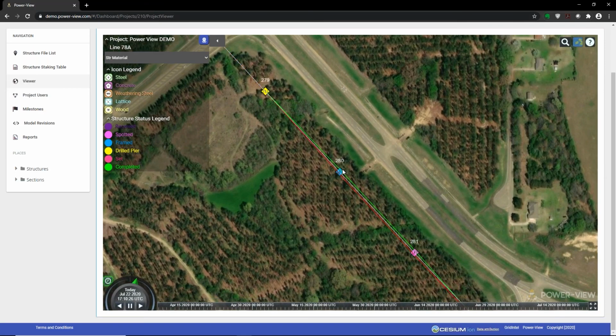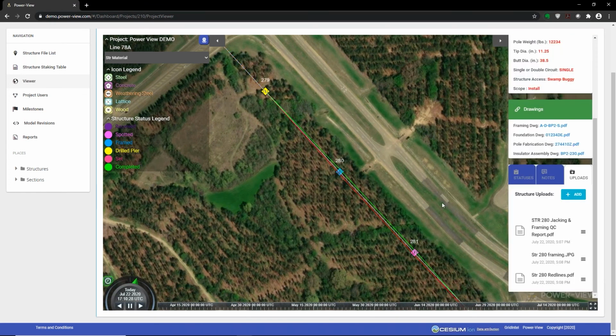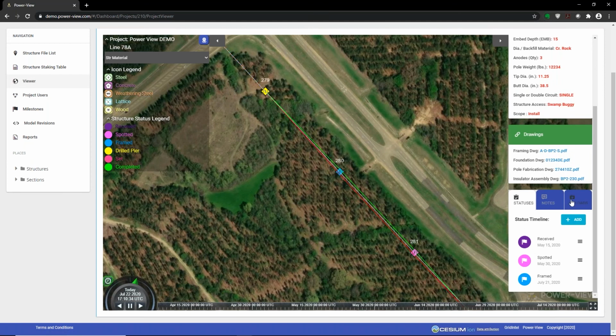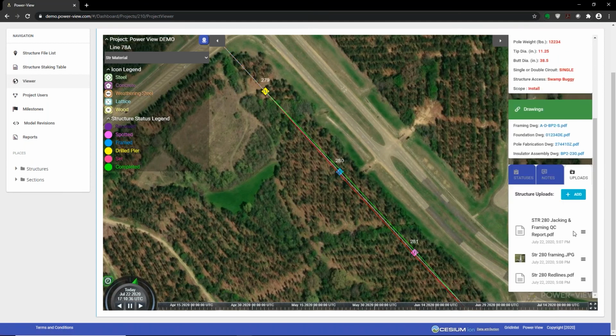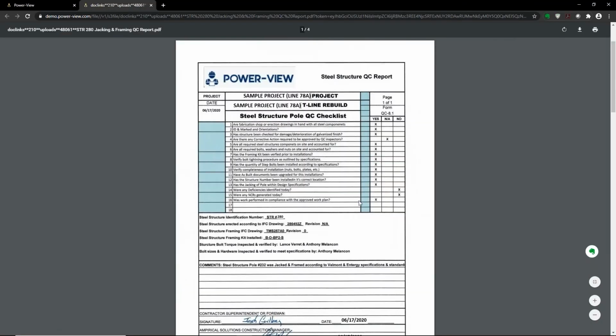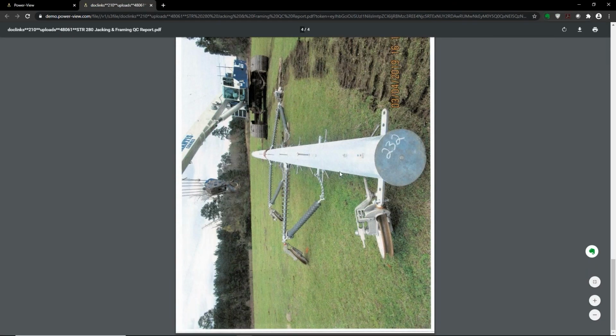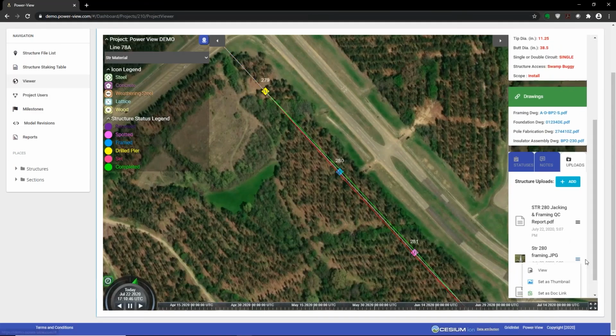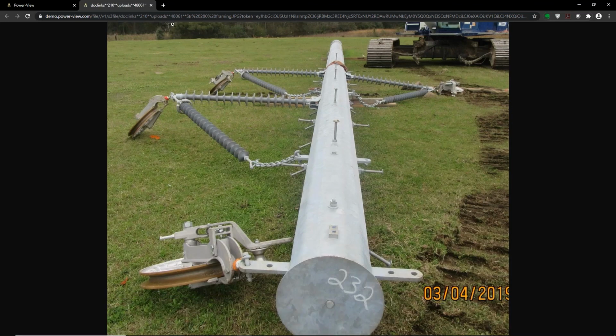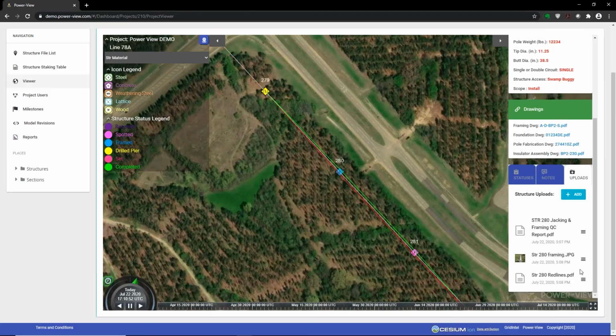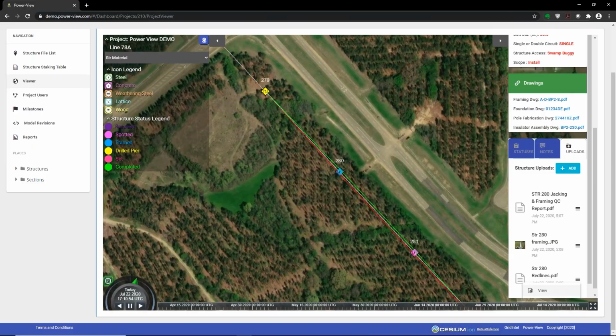And also structure 280 is currently frame. Status says frame. Upload. There's an inspection form. It's filled out. Picture of the pole. Pole's on the ground. And there's some red line.